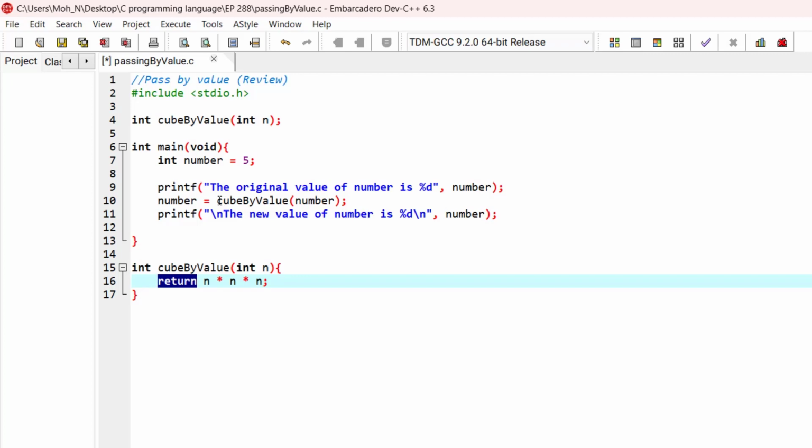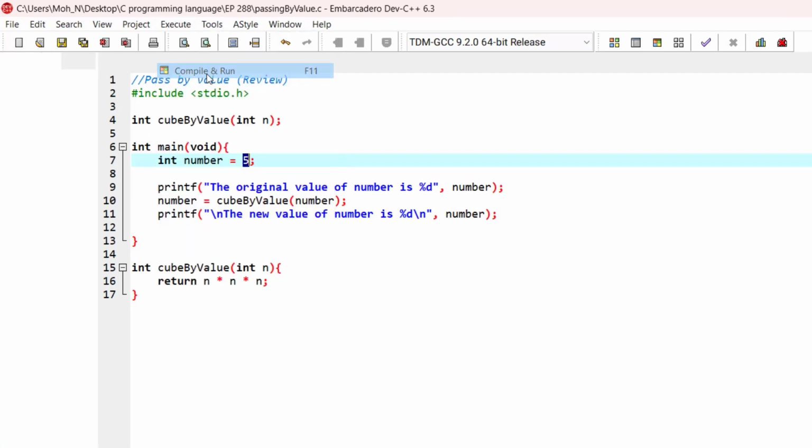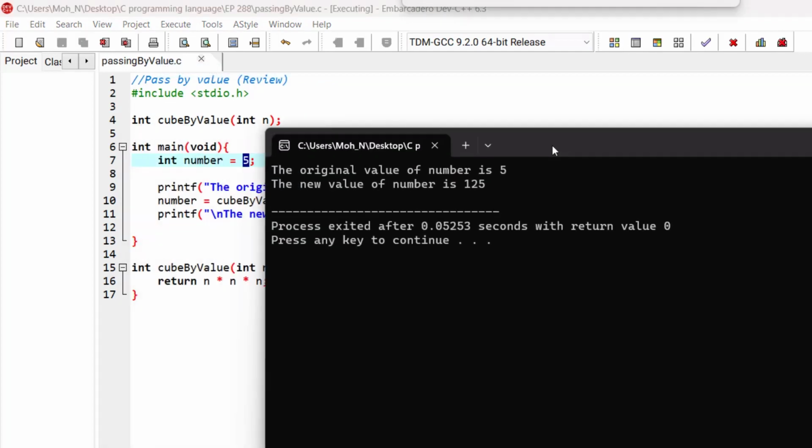And then once that value has been returned by this function, we are going to store it back to the number, basically replacing 5 with the new number. And once again we are going to print the new value of the number. Let's go and run this program and you will see how it works.